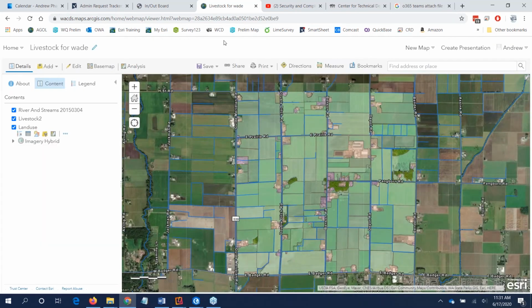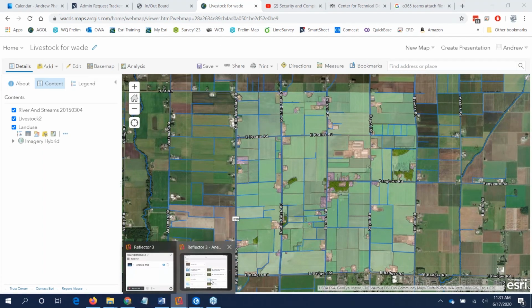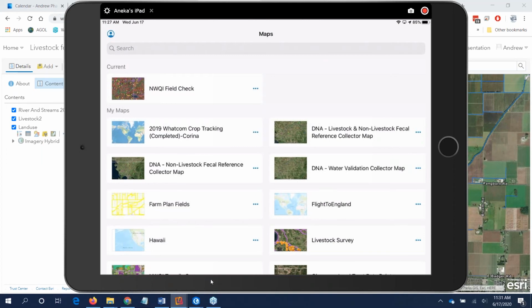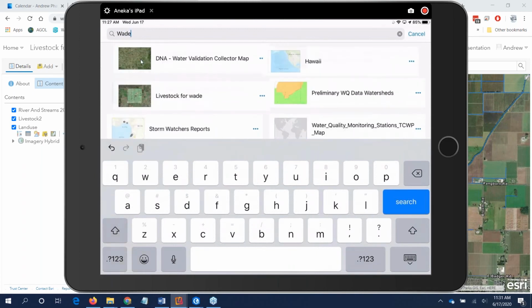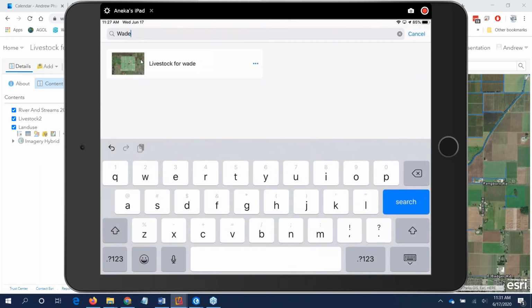And now that map should be available. Should. It's always should. Let's see if it works. Oh, yeah, choose the right screen to click. There we go. Livestock for Wade. There it is. So we have a couple of options here. If you hit the ellipses over there, you can get map details, or you can add an offline area. We can add an offline area here in a second, but that will take some time.